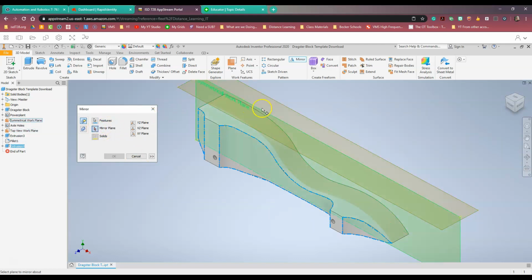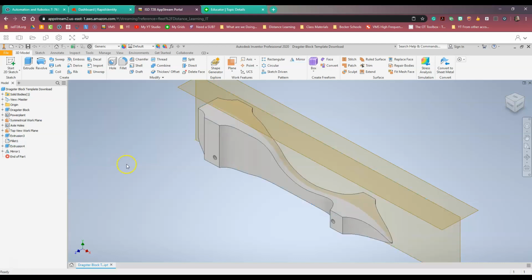It needs to be on the button, not on the words. Notice I have that center symmetrical work plane. It's highlighted green. That's the one I want it to have for my mirror. So I'm going to click on that. Great, I have this nice green preview of what it's going to look like. Now I can click on OK. So now my car is pretty much done.